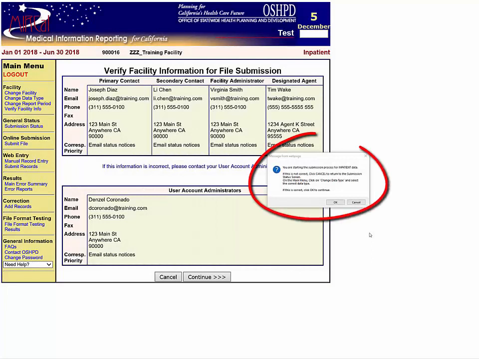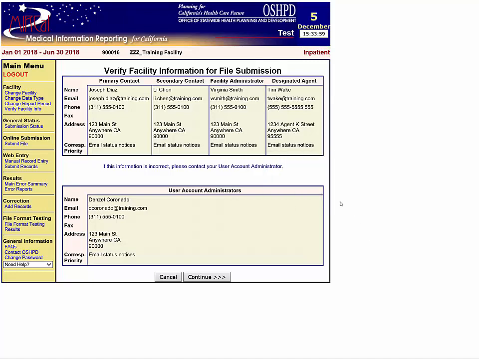Confirmation messages are displayed whenever you start the file submission process and just before you submit the data file. They serve as reminders to make sure you are working with the correct data type. The example shows that we are going to submit inpatient data, which is correct, so we'll choose OK. The contact information for the facility is displayed. If you are in an inpatient profile, it will display the licensing information as well.